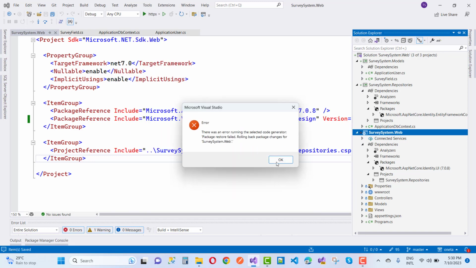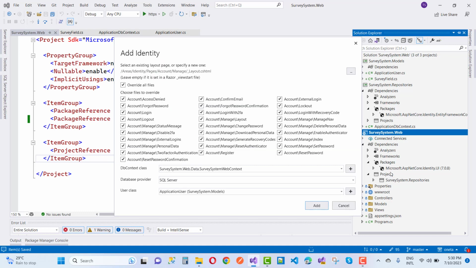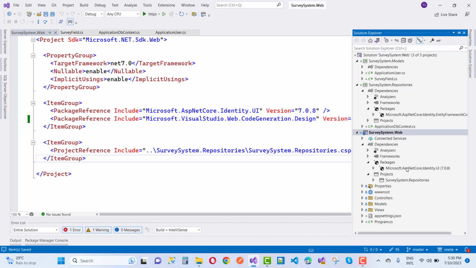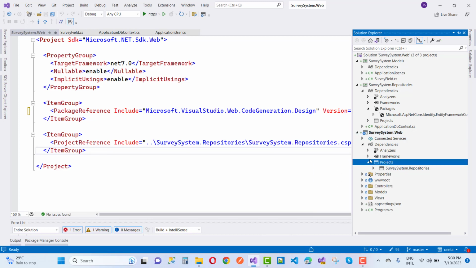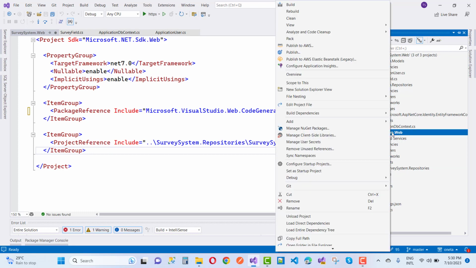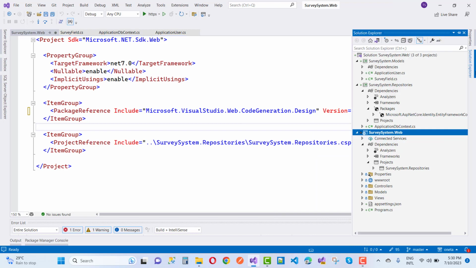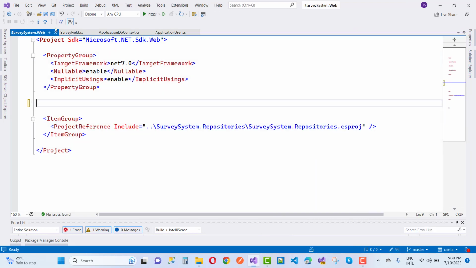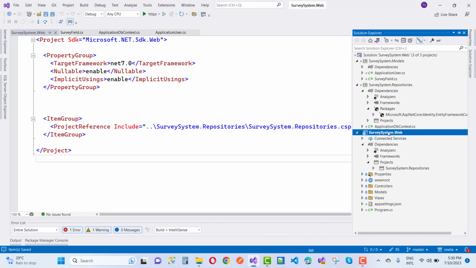So this package is not installed correctly, so just remove this, and manually you have to add those packages first. Okay, so remove all these packages and just right click on it and open Manage NuGet Packages, and also remove the item group from here. Now after that you have to add the new latest version packages.